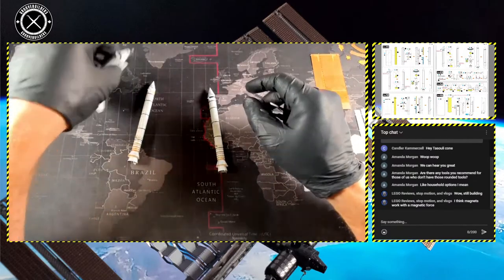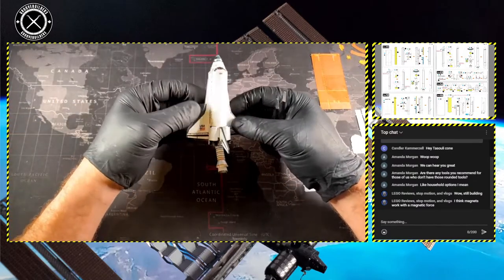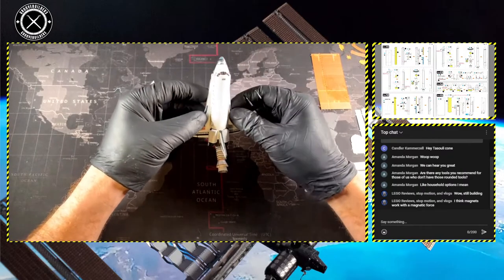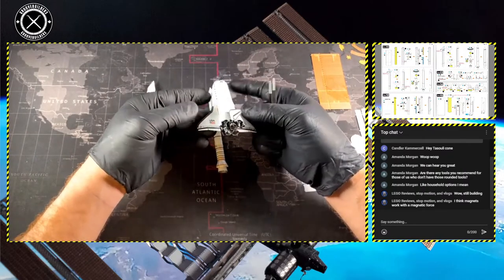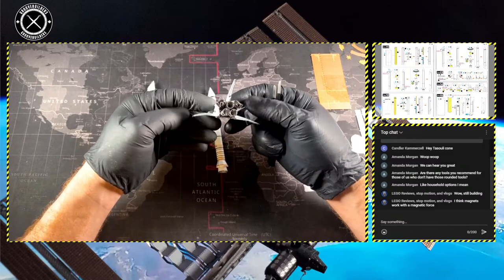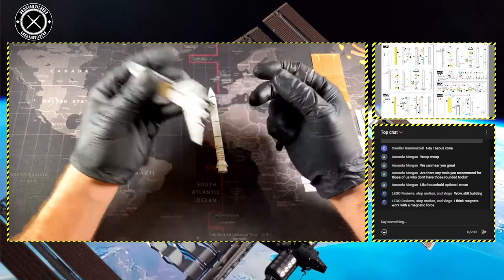So in this build, we finished up our little shuttle here. At least the two wings. The wings look good on either side. That is a look from the back there. I think that is awesome, awesome.